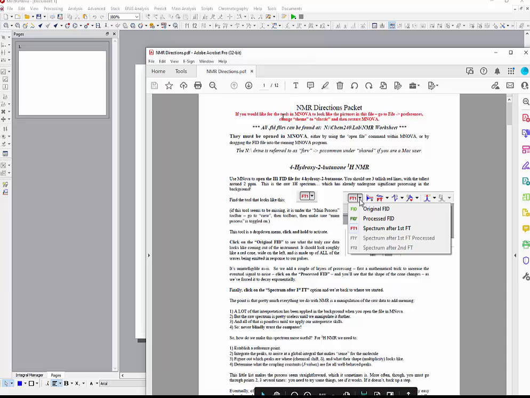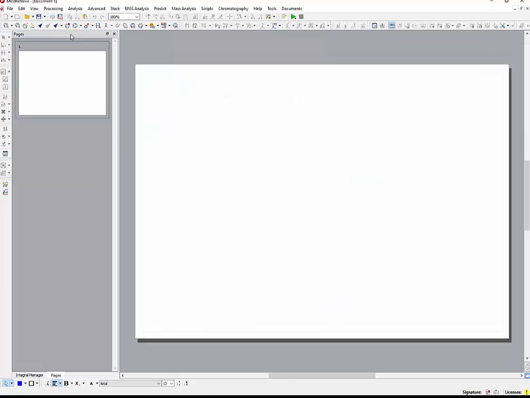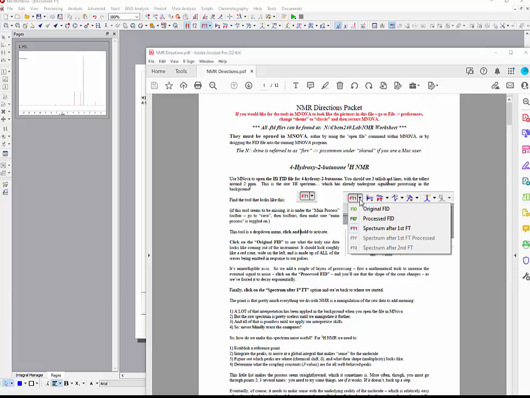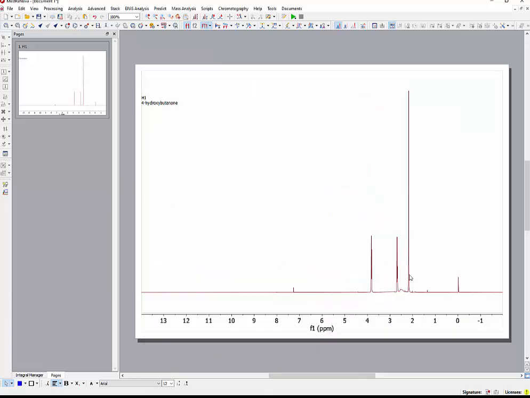So the goal for this video is going to be to walk through the NMR directions packet and show you how to work up a proton NMR spectrum well, but also to show you what I expected you to see as you did it and to encounter some of the problems and so on. So here it says you should see 3 tallish red lines, with the tallest around 2 ppm, right there at 2, some other stuff too, of course.